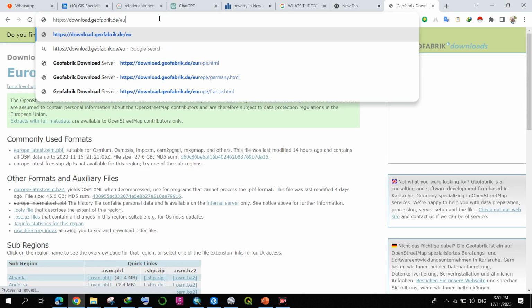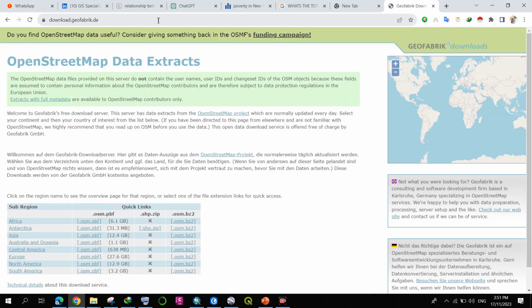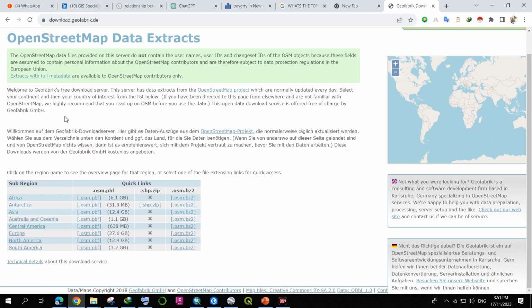So this is how you can download your vector data. Another method of downloading vector data is to use GeoFabrik. It works with respect to different continents, and then you can pick the particular country you are interested in. Are you with me now? Normally Nigeria is in Africa.